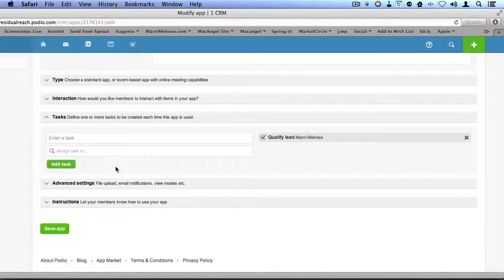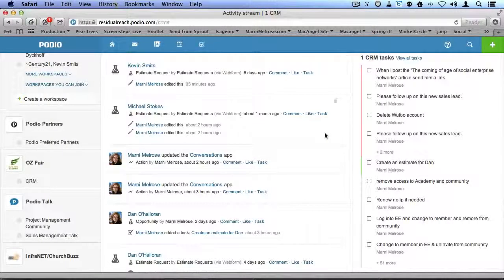Now, if you don't want notification, you can also stop following an app. Additionally, because of the way that I've set up that app, that estimate request is showing up in the activity stream.